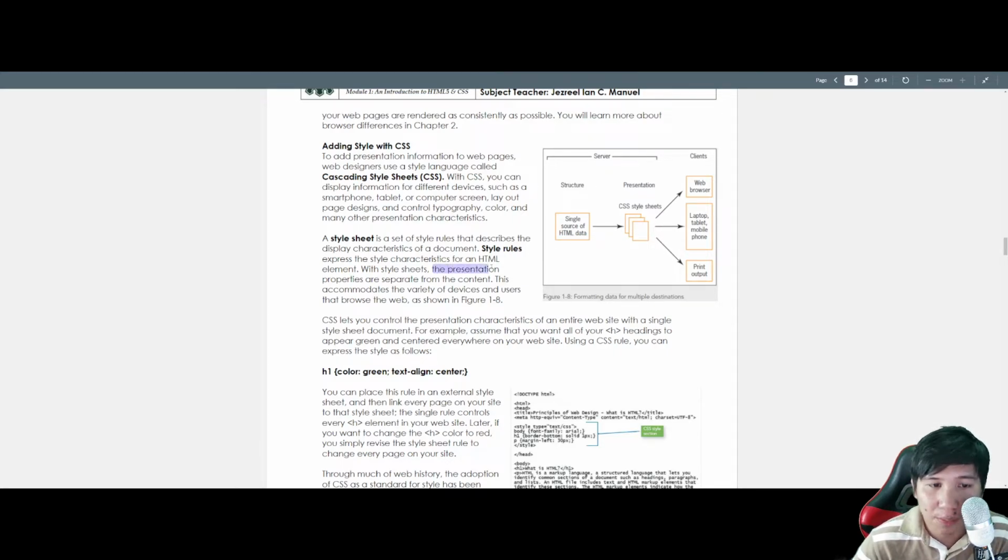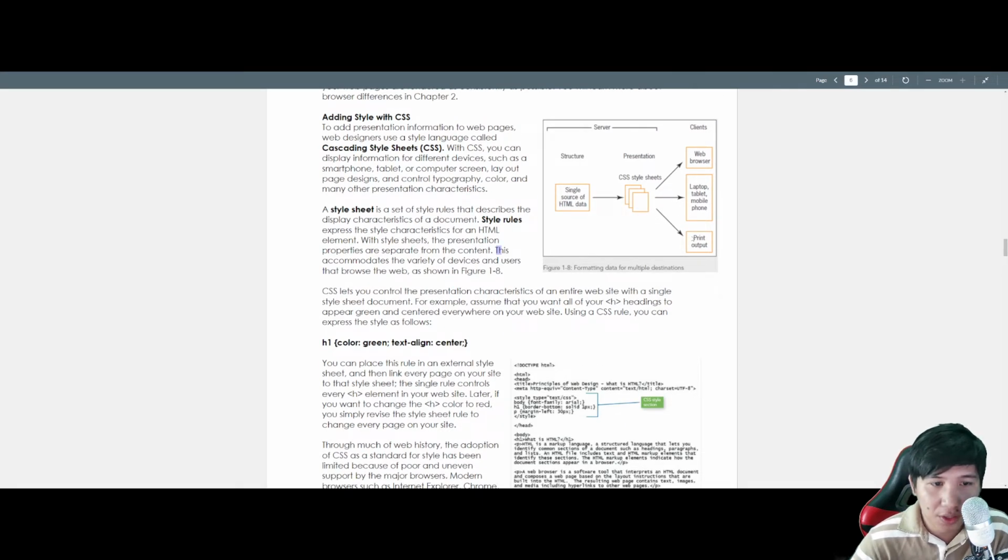With style sheets, the presentation properties are separate from the content. This accommodates a variety of the devices and the users that browse the web. So for example, in this figure, the way on how we format data for multiple destinations, you have here the HTML data that we have created earlier, and you have here the CSS, the style sheets. It can provide some different presentation depending on the client that we have. So either for the web browsers, for laptops and tablets, for print outputs, magkakaiba rin sila. Okay? CSS lets you control the presentation characteristics of an entire website with a single style sheet document.